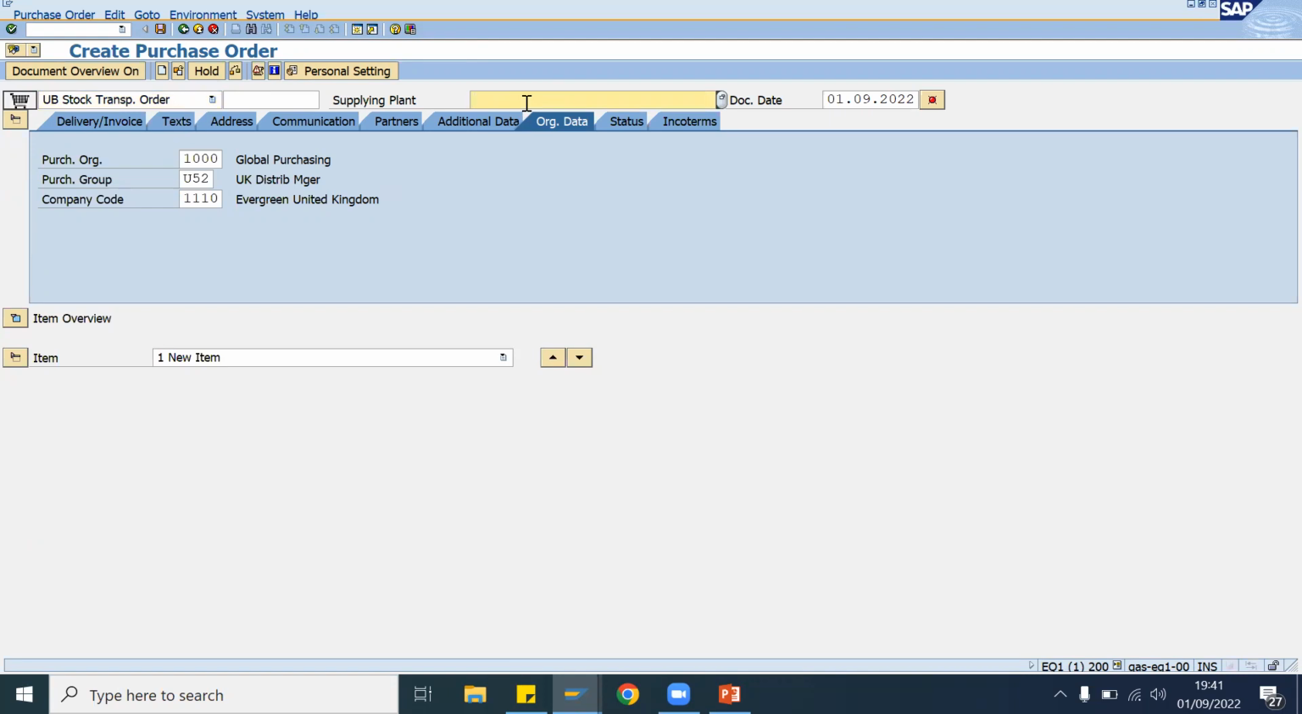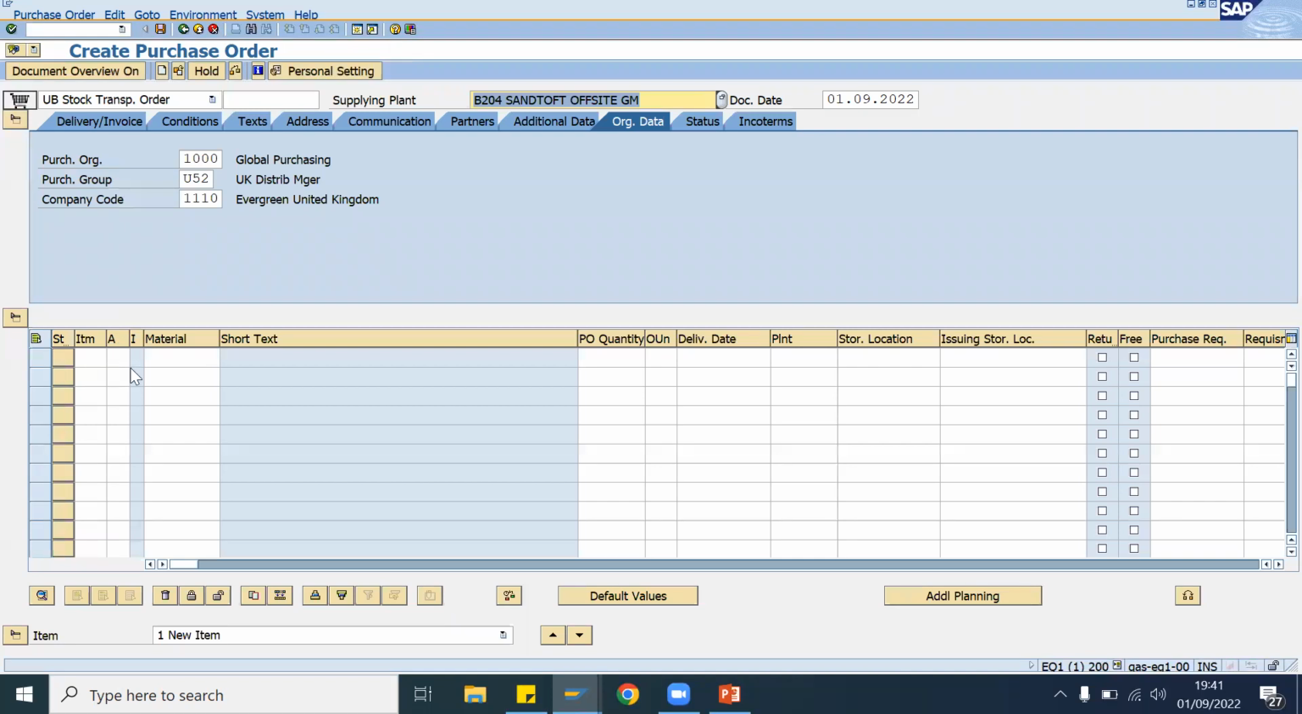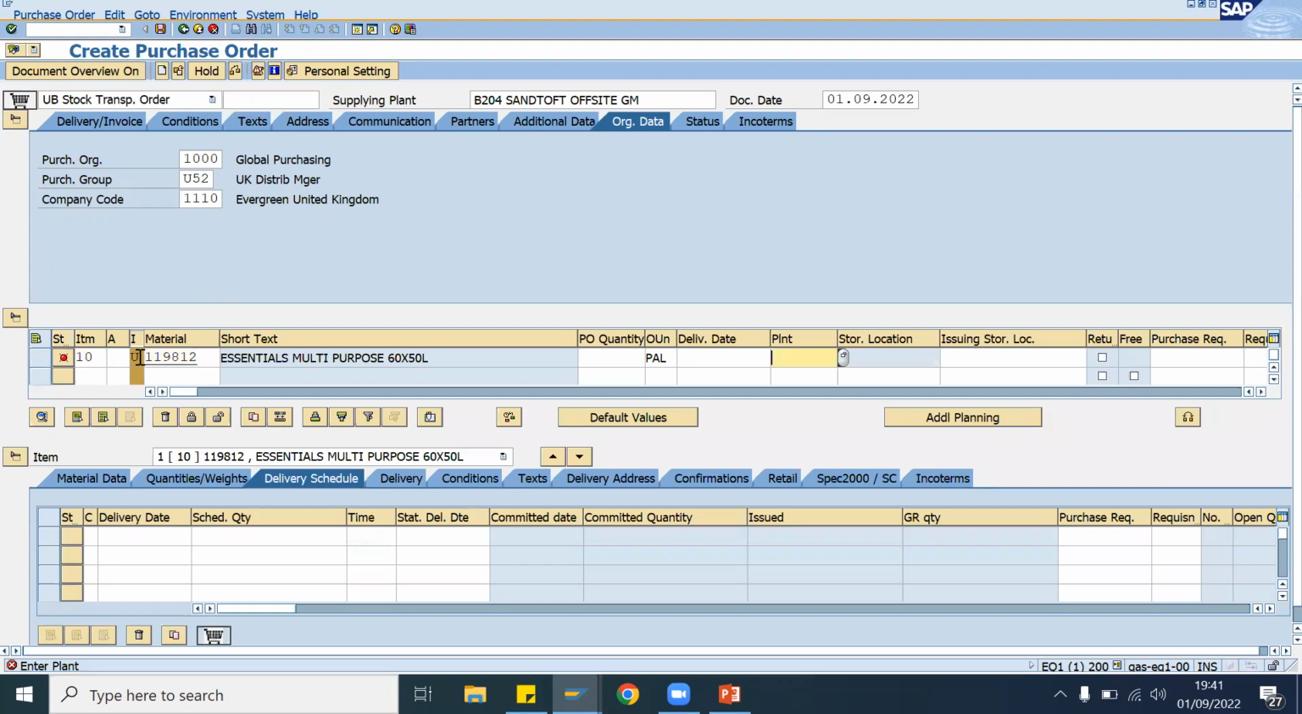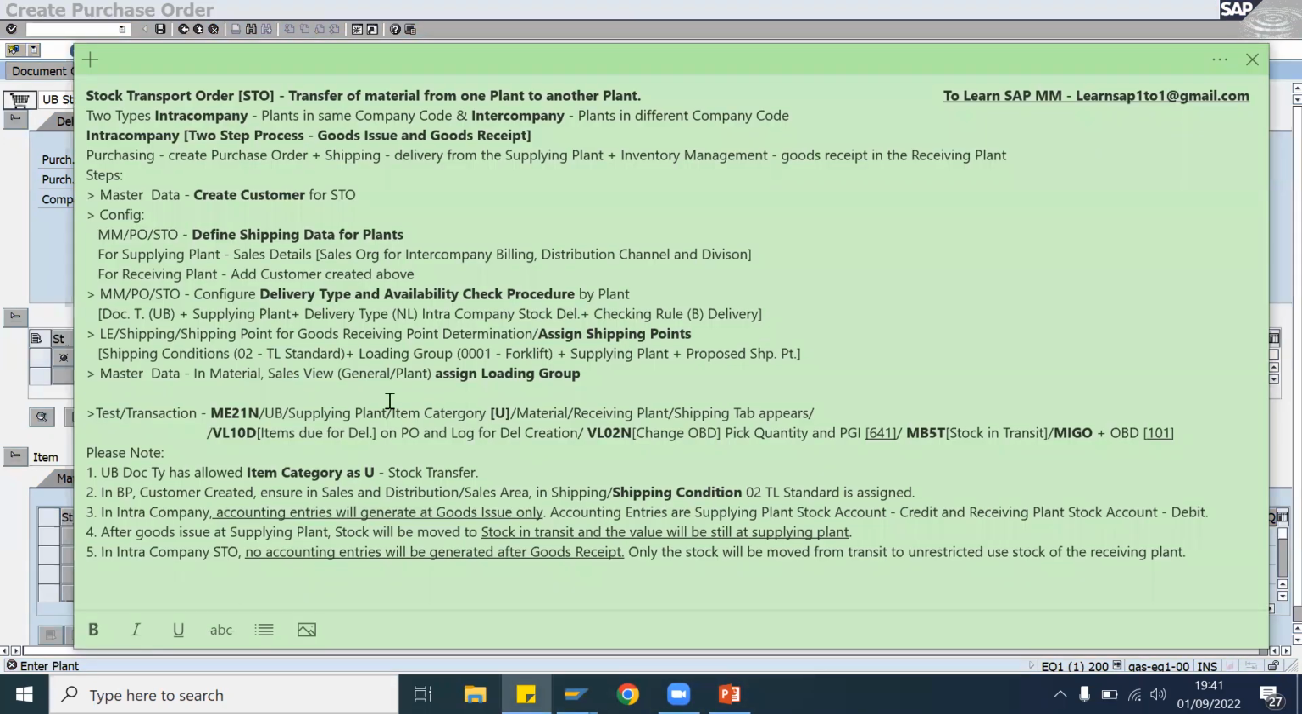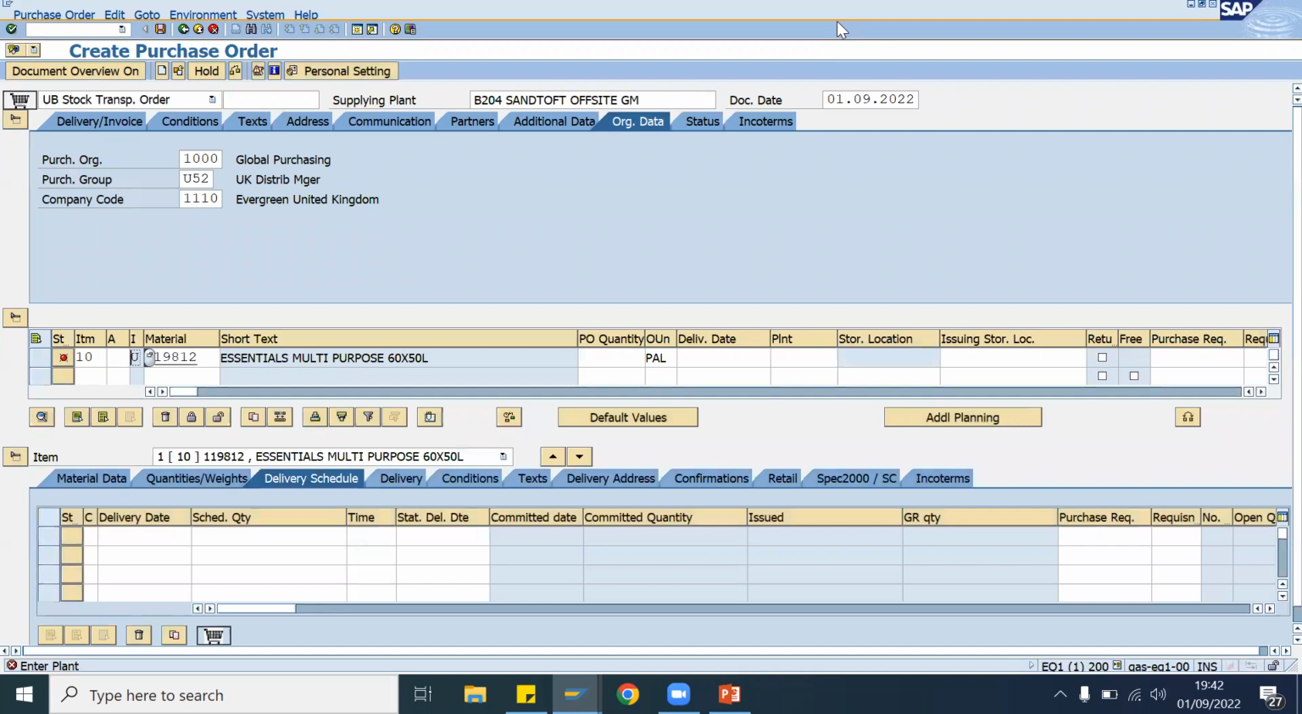So we will do a material movement from plant B204, and you will not see item category here yet, but you will see this once I pick this material up, and you can see this item category appears here. So that's what I mean with this item category view. So this was the transaction level part. So we will come back to that later again. So no need to worry.